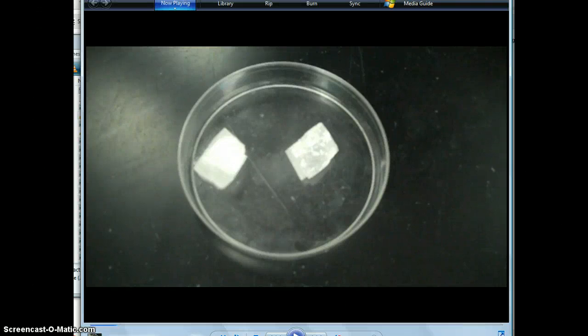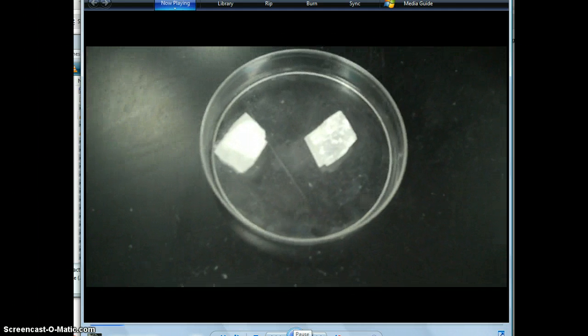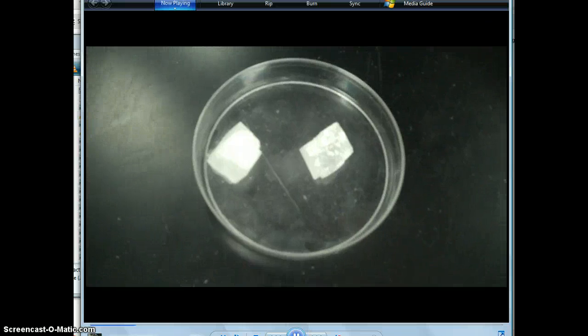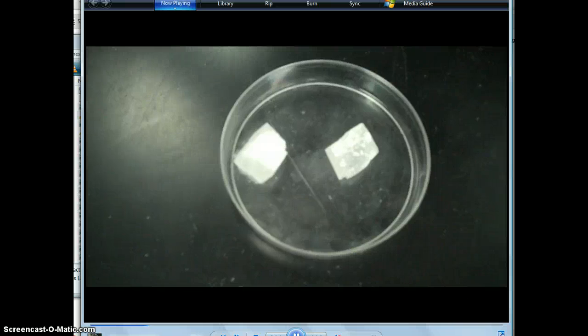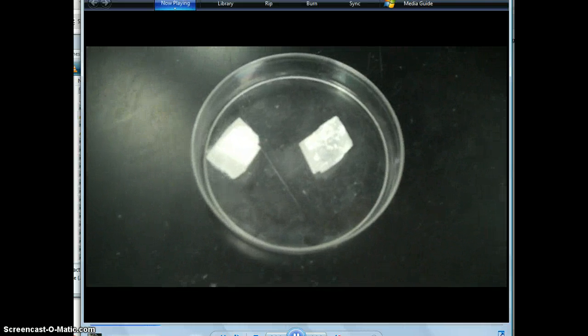In this video, I'm going to show you some of the unique characteristics of some minerals, including an acid test. And right here we have a mineral called calcite, and I'm going to show you what happens when you put some dilute hydrochloric acid on it.